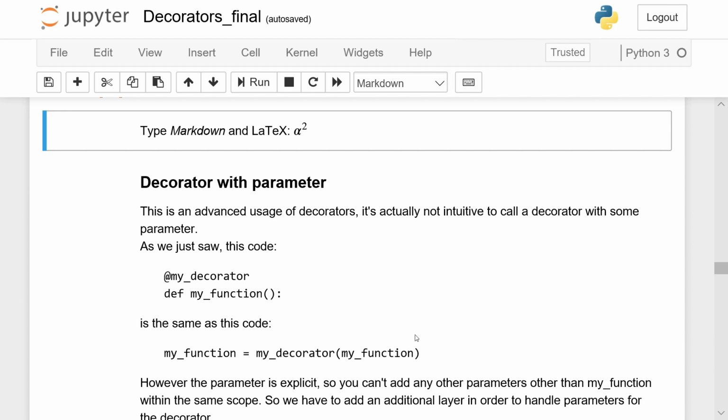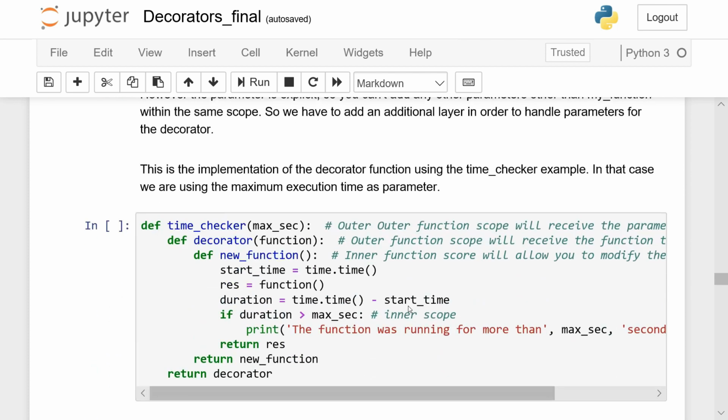Alright. Now the problem with this is that your parameters are explicit in the sense that you can't add any other parameters other than the function. So with decorators, you're limited to actually one parameter, your function itself, and you can't feed in other parameters. So we have to be a little more clever about this, and Python allows you to do so. And the way you do that is you actually decorate your decorator.